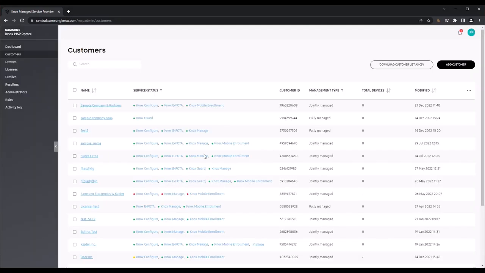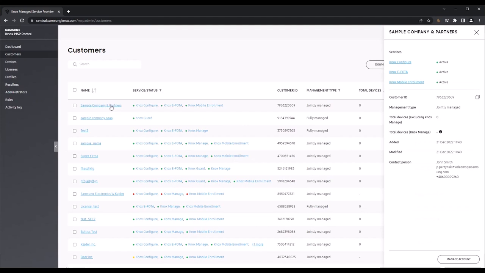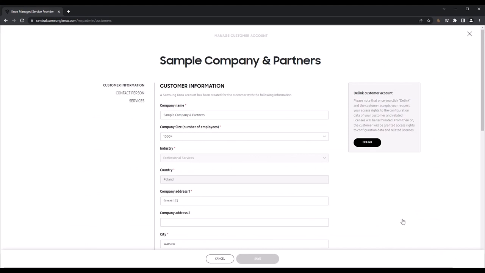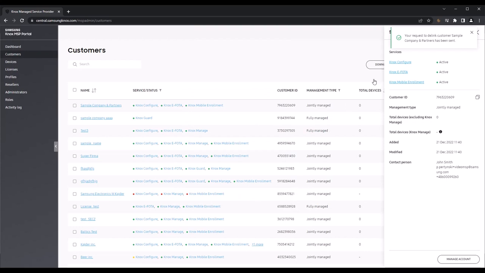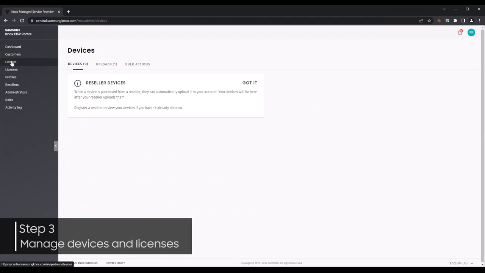If you want to stop managing a customer account, you can initiate a delink request from the Knox MSP console. The customer will receive a delink request email and must accept the request for the action to take effect. Once the delink is complete, you will no longer be able to access any of the customer's data or services. Note that the delink feature only works for jointly managed customers. If you are fully managing a customer, you'll first need to change your management type on this page to Jointly Managed. Let's move over to the Devices page.